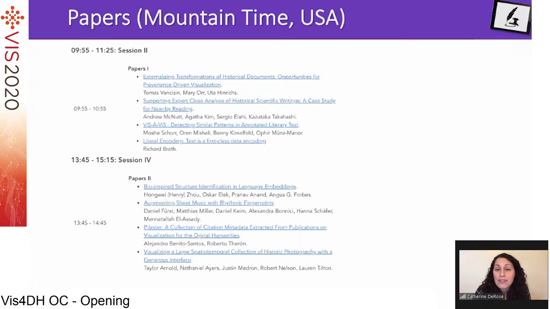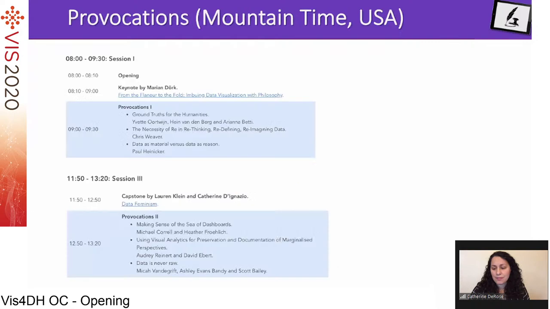Interspersed in the program, we have two paper sessions where we'll hear talks that range in methods and data types, from literary texts and sheet music to historic photographic collections.